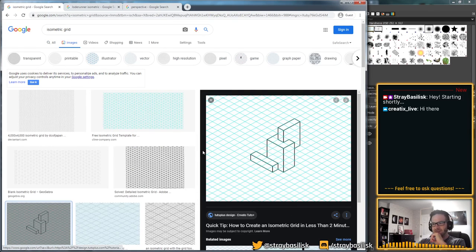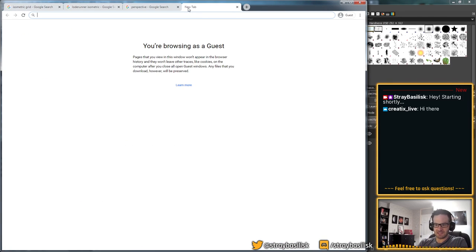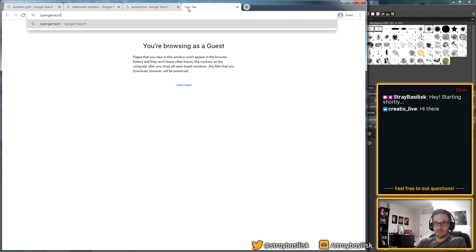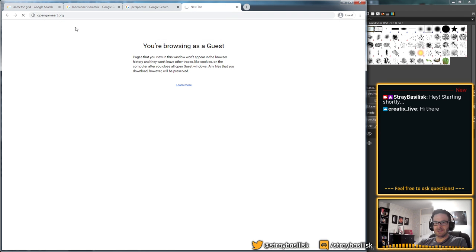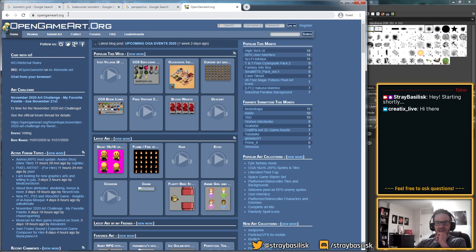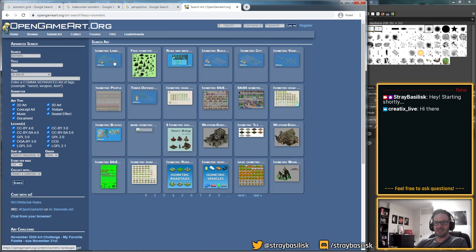Oh, I want to do this as well, not by drawing lines, but by actually placing down pre-created tile graphics, so I'm going to try and find some graphics we can use. My go-to site for this is opengameart.org. This is mostly Creative Commons or free, under various free or free-ish licenses, you can find all sorts of artwork. I'm just going to search isometric and see if we can get some kind of tile set which we like.